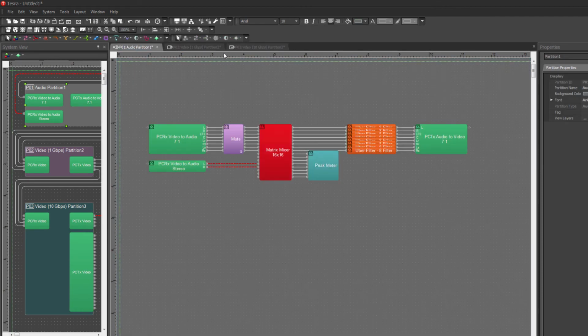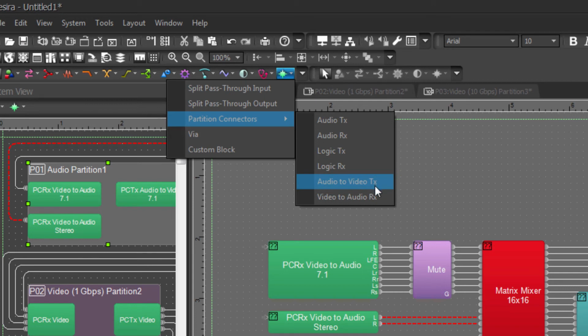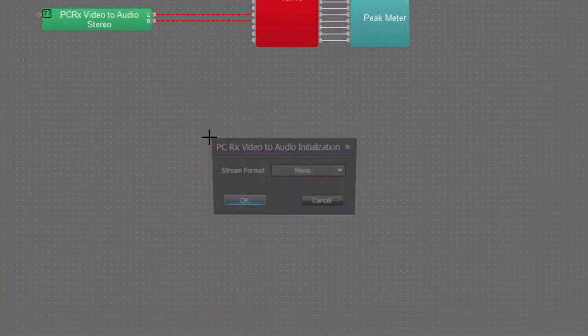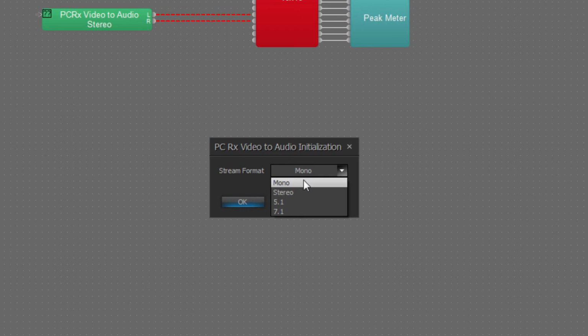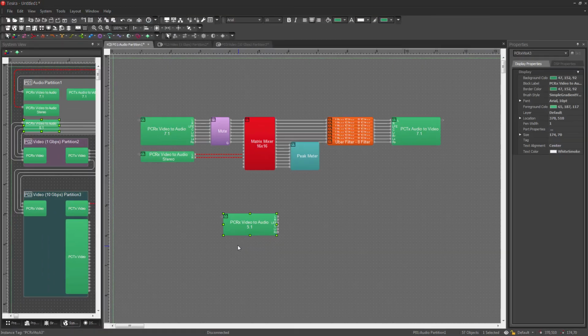On audio partitions, there is video to audio RX for receiving audio streams from video partitions, and audio to video TX for sending audio streams to video partitions. The blocks can be initialized as mono, stereo, 5.1, or 7.1 upmix or downmix for individual channel processing. Use of these blocks requires an audio DSP in the Tesira AV system.